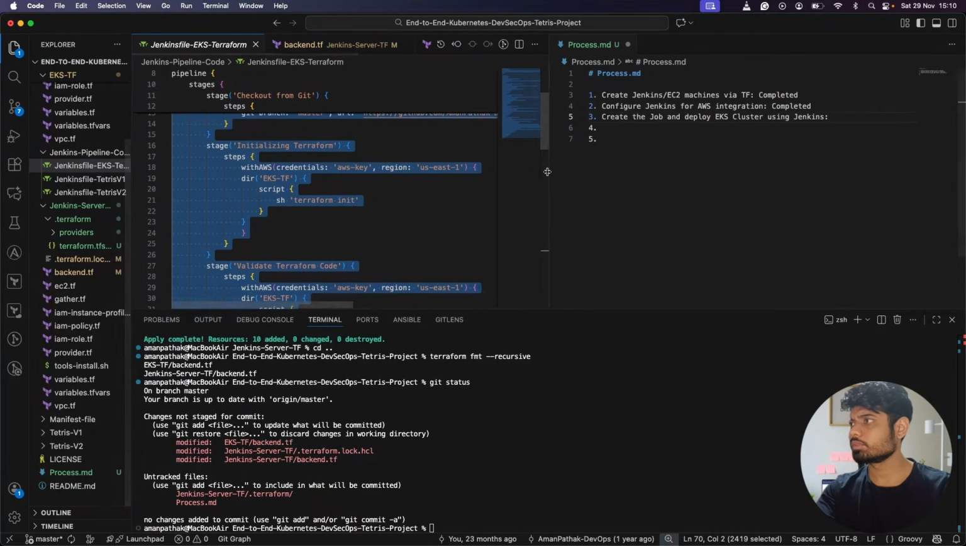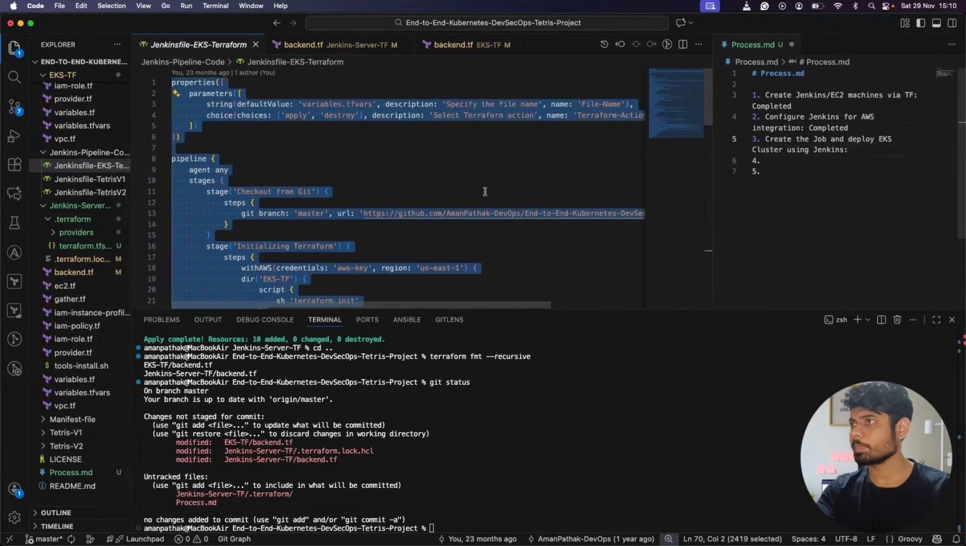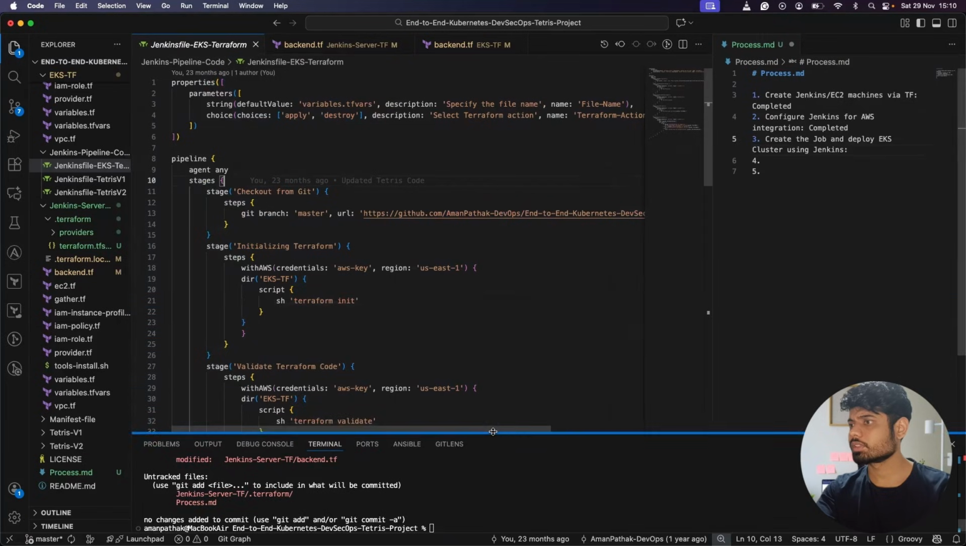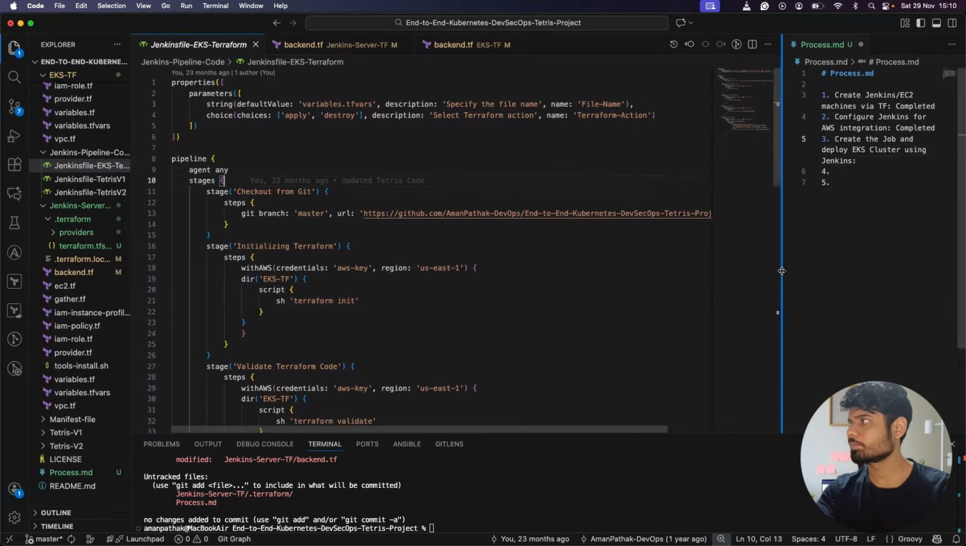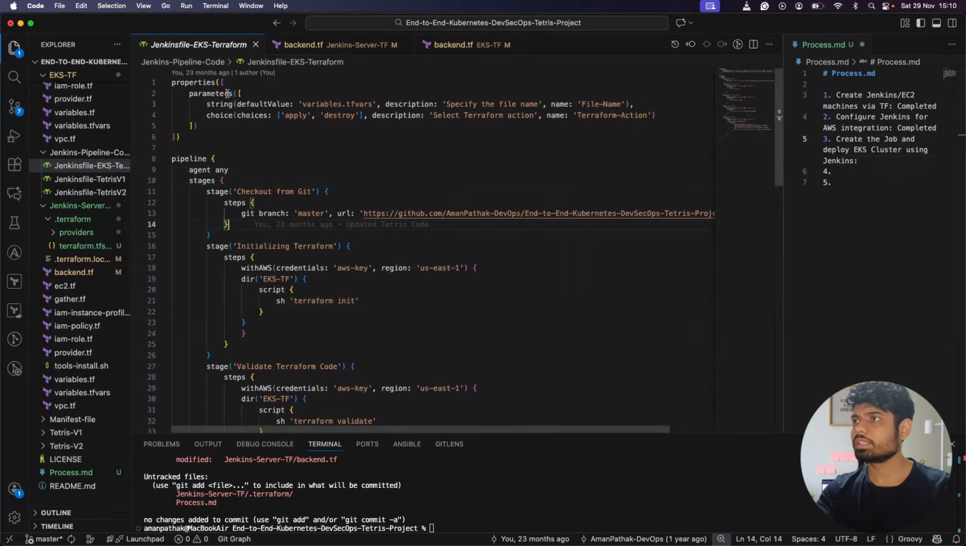So I will just remove this first. The first thing is that we are setting the parameters, and in those parameters we are specifying the TF file. So we have to specify that TF file. Then we also need to specify the action. So we have apply and destroy. So I will add one more, which is plan. So if you want to run a plan before apply, you can do that.